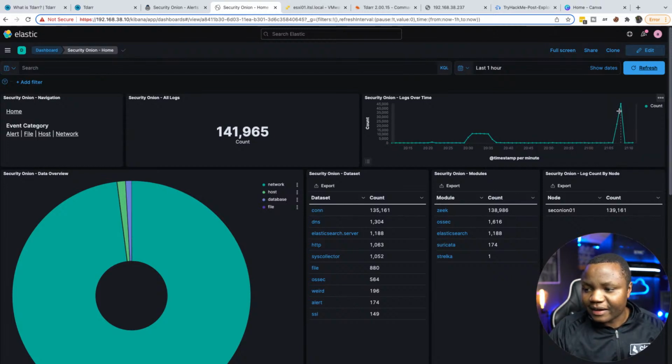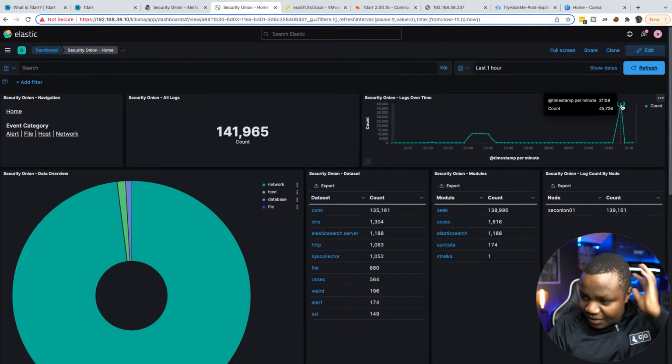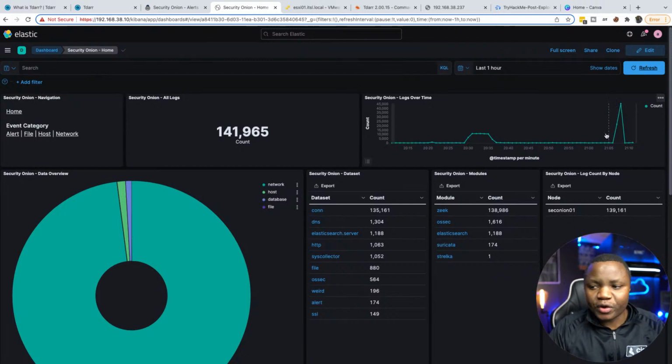This is insane. Your baseline is like 100, 200. Then all of a sudden, 45,000. So if you are doing some monitoring as a security team, you should be very interested in this jump here. Say, okay, what really happened here? And this is just nmap, which is very loud, as you can see.